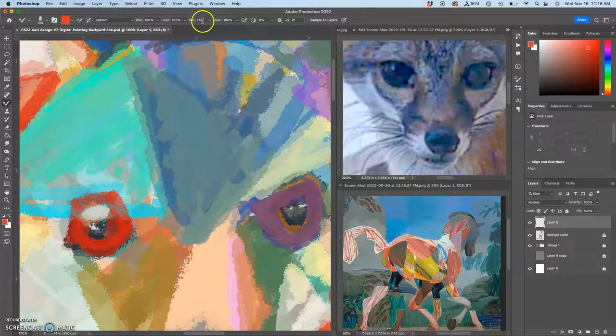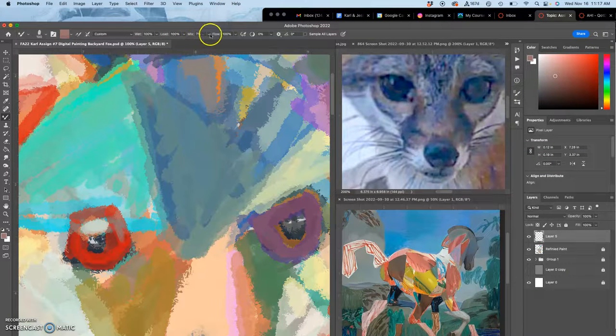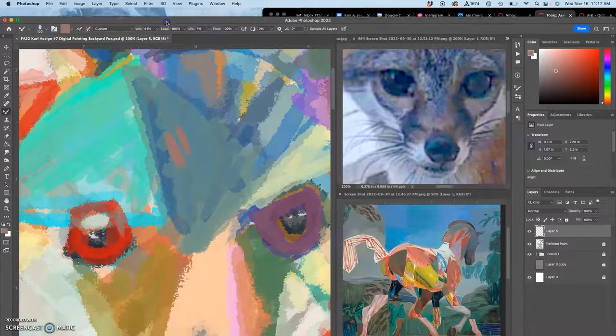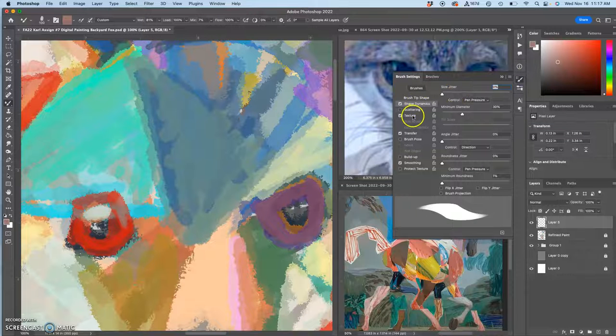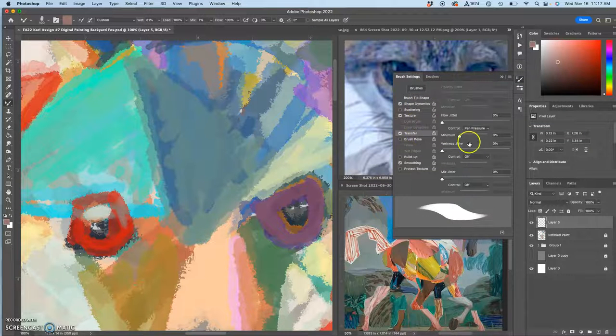So let's see. Let's try. Try this color. I want to play with the opacity. There we go. So this is a wet brush. It has slightly different criteria to mess with, but I can still always play with brush settings. Shape dynamics, texture, transfer is what's used here. And I can jitter that flow, the wetness jitter, the mix jitter.